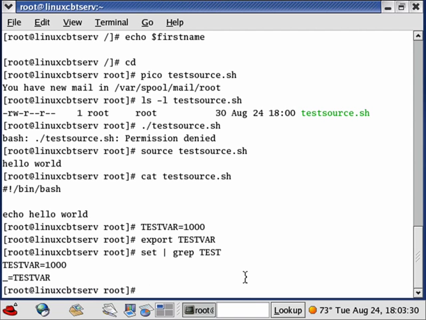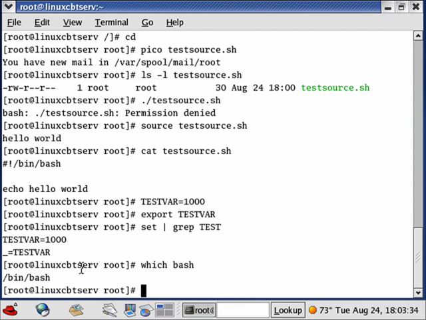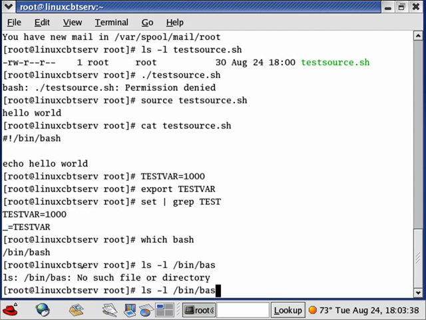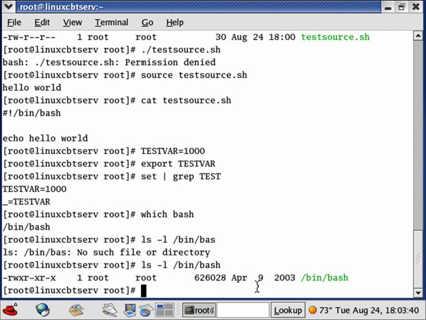So where is the shell once again? If we do a which bash, you'll see it's located in bin. If we ls -l bin bash, you'll see that the bash interpreter isn't too big. It's 626K approximately. It's very small, and it contains all the necessary built-ins as well as code to execute in a programmatic fashion and a plethora of features.